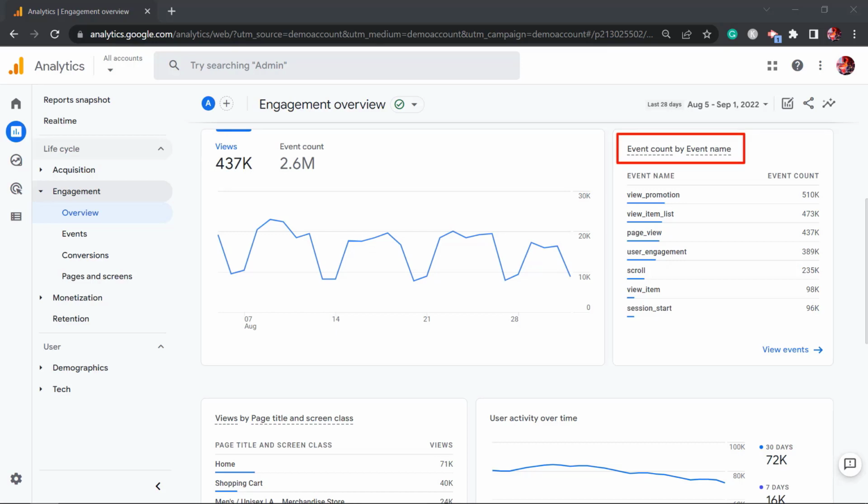You may notice the event names such as view promotion, view item list, page view, user engagement, scroll, view item, or session start. Each event name shows the event count. This data will help you understand which events are used by your viewers most of the time.